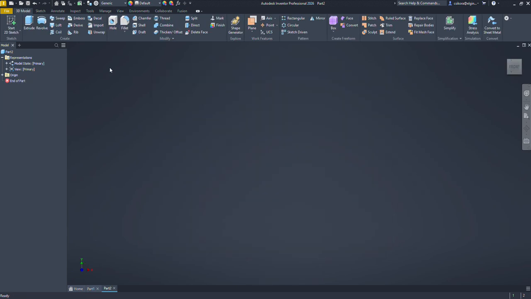Now to start us off, if we take a look over here on the left, this is the browser for the model, essentially. This is going to create the history and your roadmap on how you created this part and allow you to edit it just by simply clicking on things. In here, you'll also see, if you hit the little plus symbol next to Origin, that there's a YZ, an XZ, and an XY. That's our front plane, that's our top plane, and the YZ is our right plane. Those are your paper, essentially.